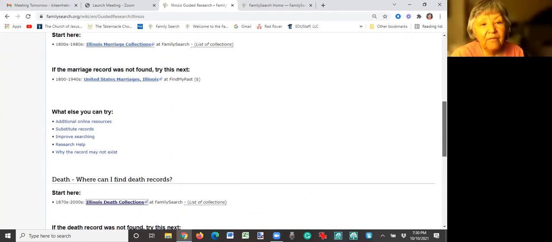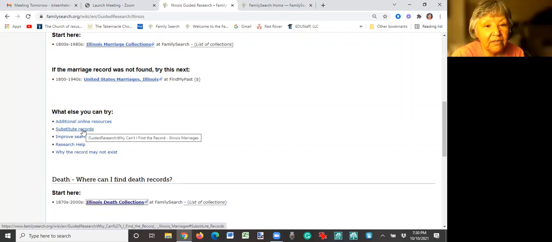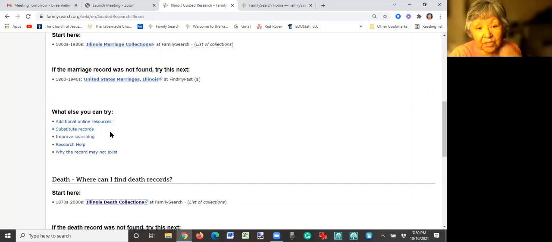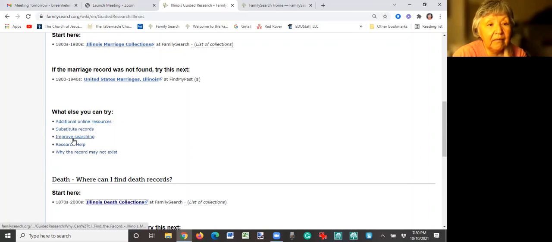And then if you didn't find the death record, what else could you try? These are substitute records. Maybe they're not primary information or primary sources, but maybe secondary. And improving research, maybe the spelling of the name. You might want to try different spellings as well.